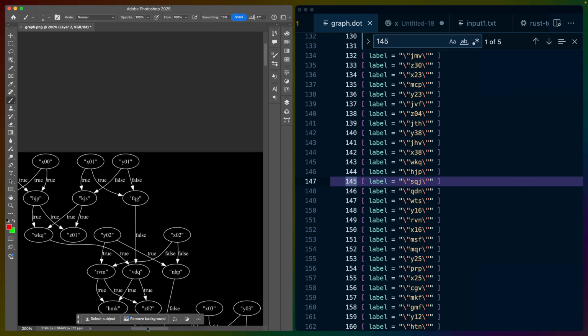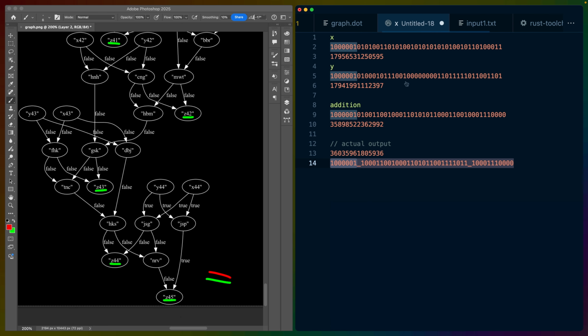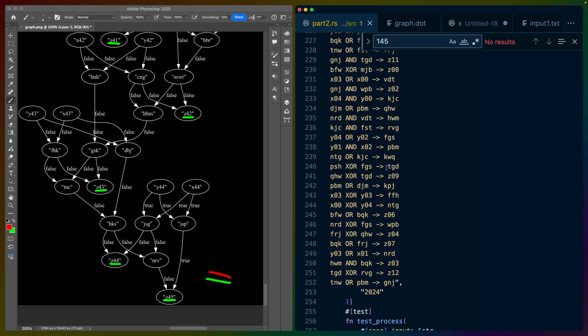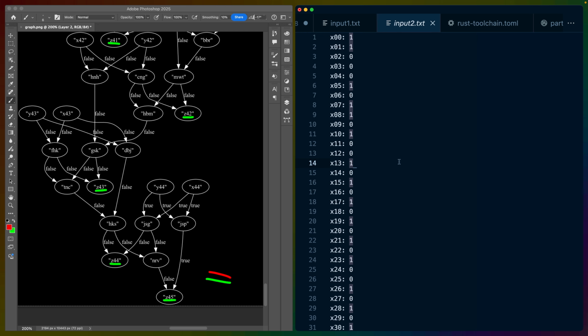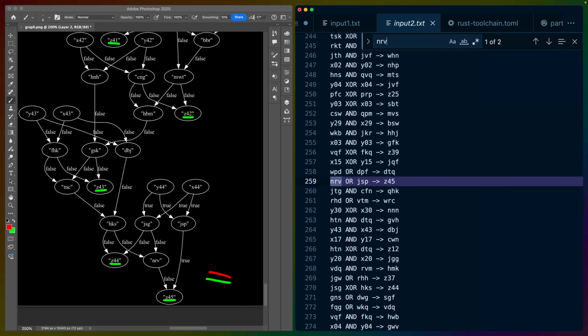This is a lot of nodes. Okay, the other thing is, is any other information here useful, right? We do have all of the operations that need to happen, an AND or an XOR, and that's in the input. So like NRV or JSP, right? So technically speaking, one of those could be false. And we're assuming that the X and Y numbers are fine, right? This is fine, right? These are all okay.